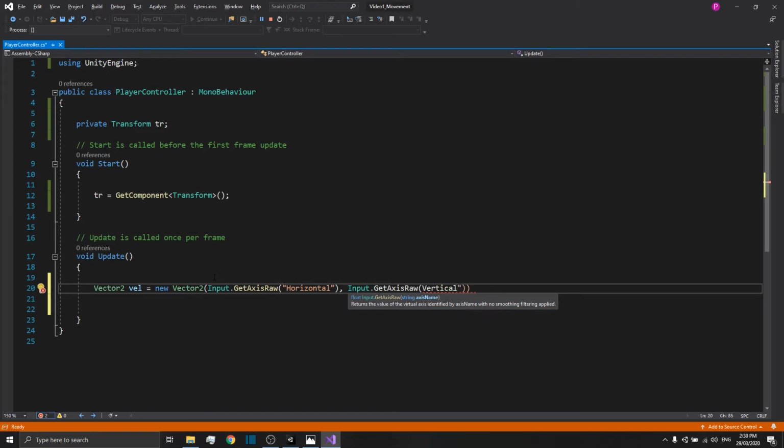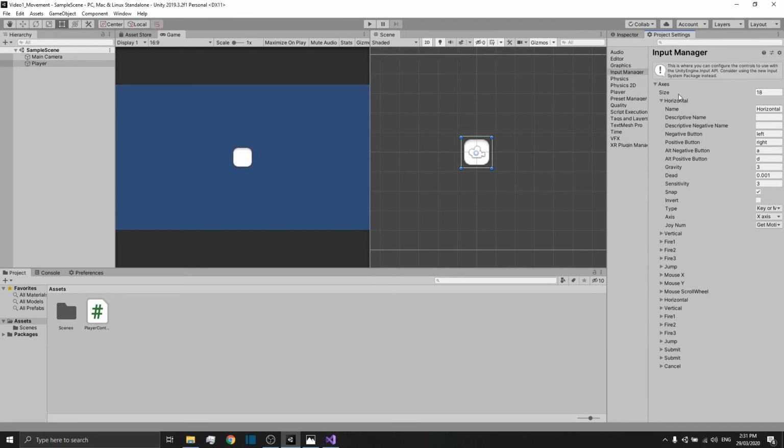Make sure to put a semicolon at the end, and now we just need to move our player. So basically all it's saying is a Vector2 named velocity is gonna be Input.GetAxisRaw horizontal, so the horizontal axis, and a vertical axis, which is up and down.